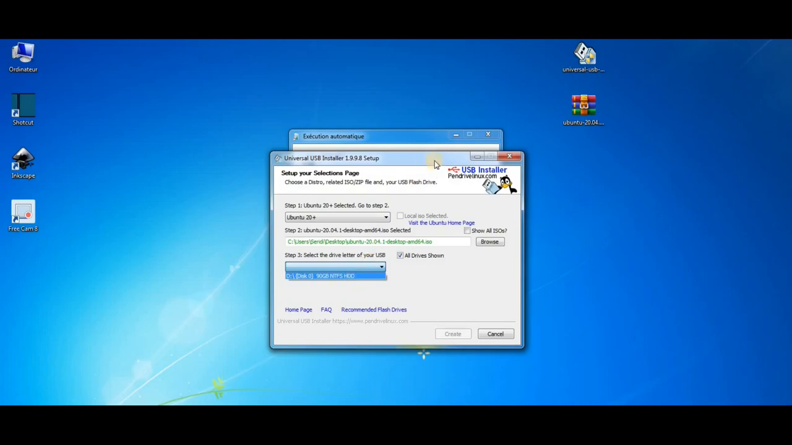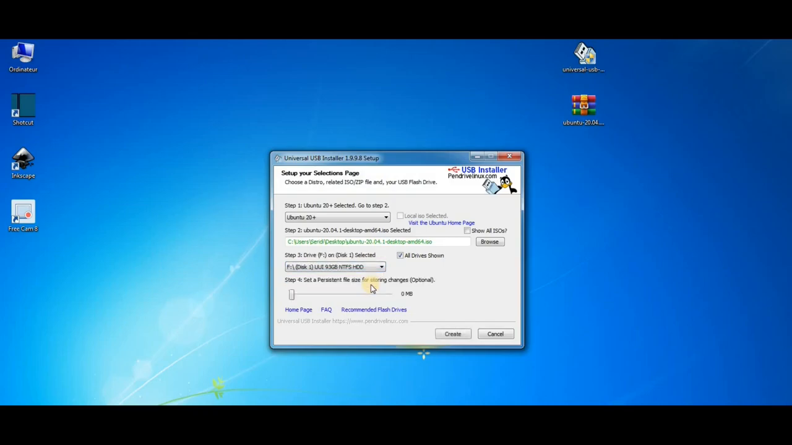Select the USB drive or external hard drive you want to use. Make sure that the drive is empty, because this process will clear everything. Finally, click create and we're done here.